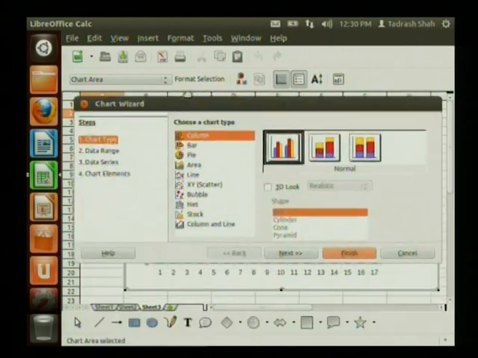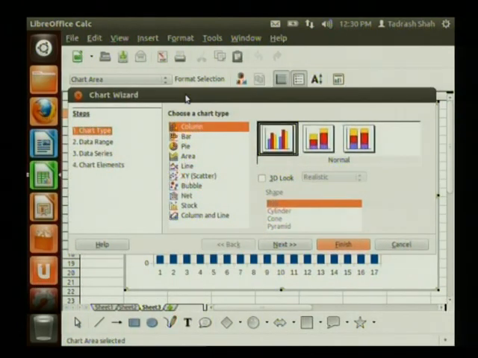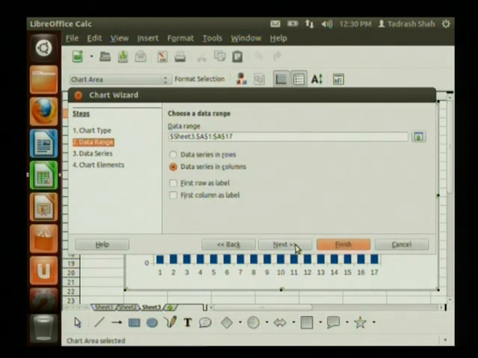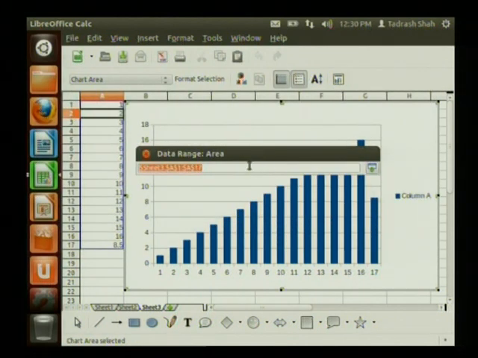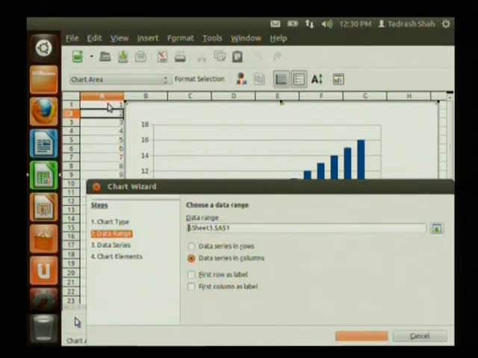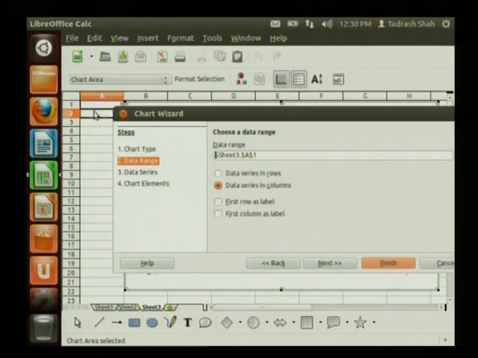Okay, see, the chart result is perfectly same as what we see in Excel. I'll choose a column chart. Okay, click on next. Data range, I will click on this button. If you remember, the same button we have in Excel. The window will become small. Okay, it became small. Let me select the data. Okay, I have selected.